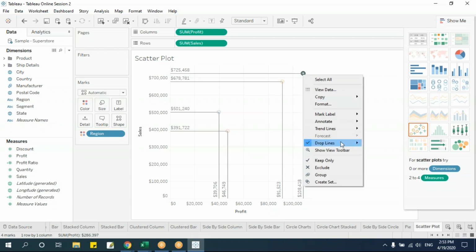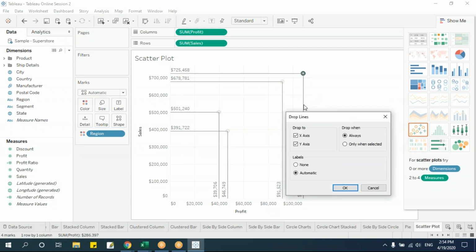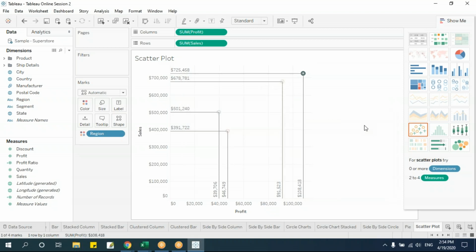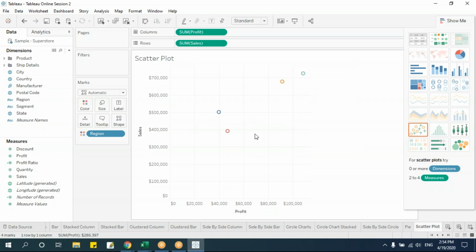Right click, drop line. See, if I say only when selected, I'll get this only when I'm selecting it. Right click and click on this, drop lines can be removed. Gone.